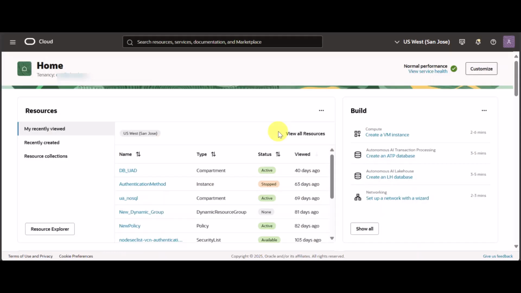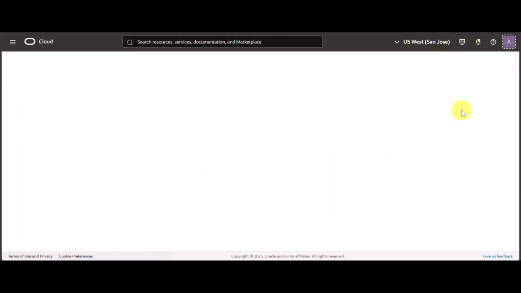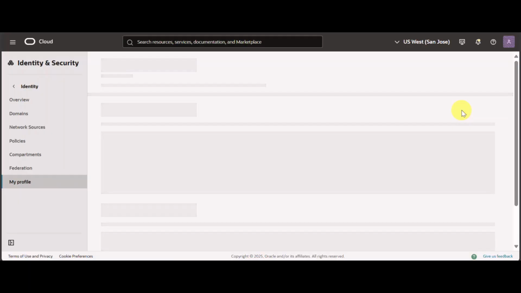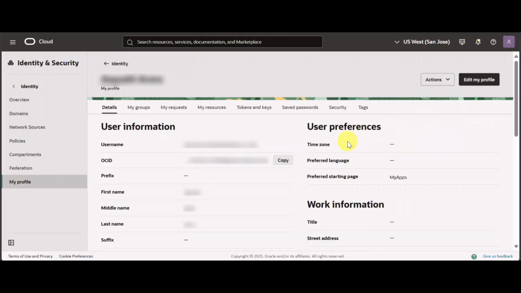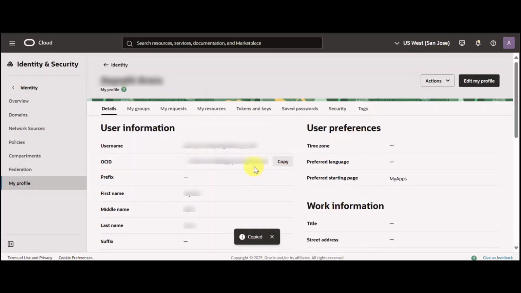Next, get the user's OCID. Open the Profile menu on the top right, select User Settings. The user OCID is under User Information. Copy the OCID using the Copy button and save this in Notepad or an editor to be used later.